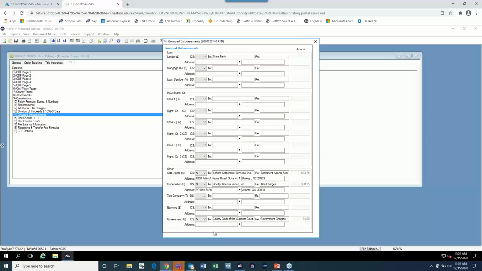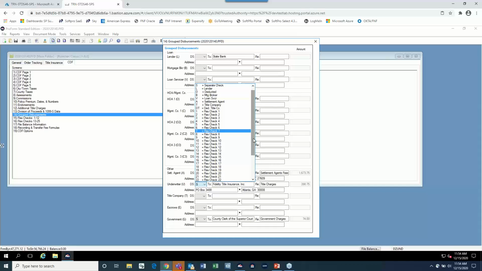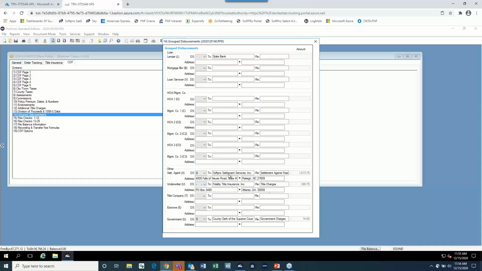So if I know that I'm going to definitely transfer my underwriter remittance fees once I get into ProTrust, what I can do is come to my group disbursement screen, and for my underwriter disbursement, I'm going to change that to an automatic funds transfer.